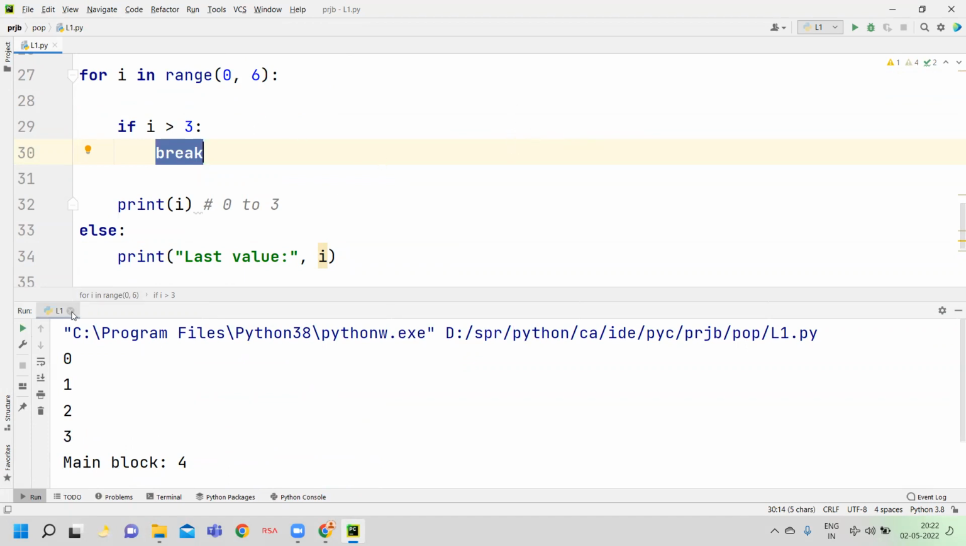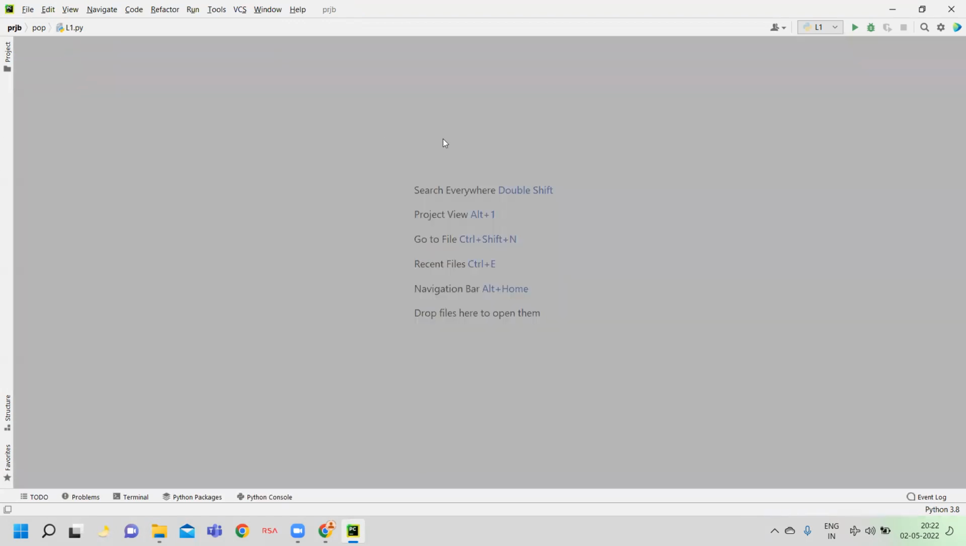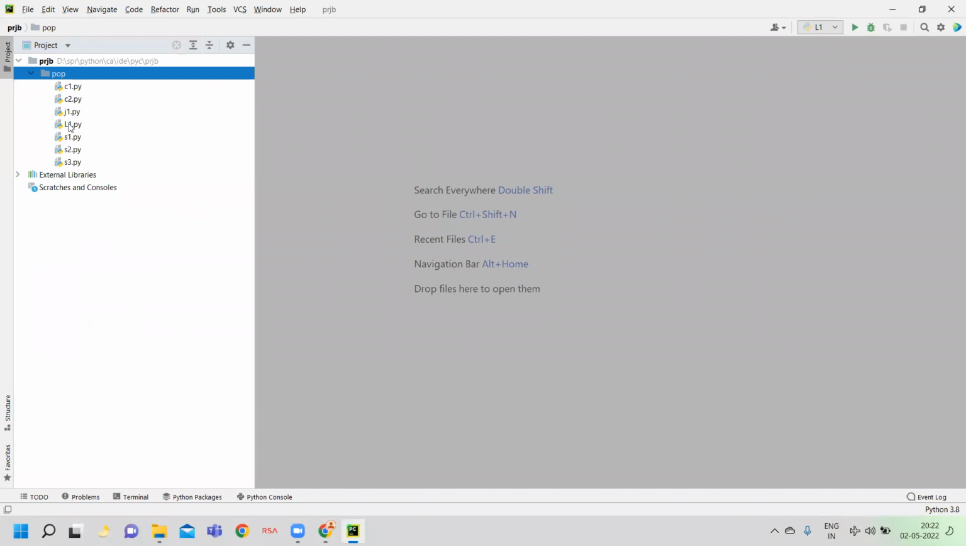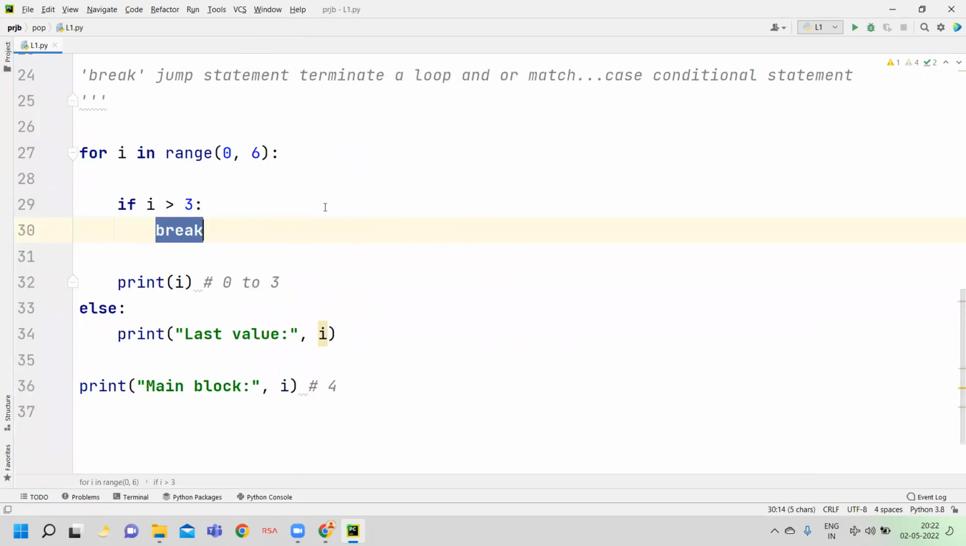Now we are entering into the next loop. Its name is called the while loop. See, if reversed, if you want in this example, are you clear? Yes, in this example.